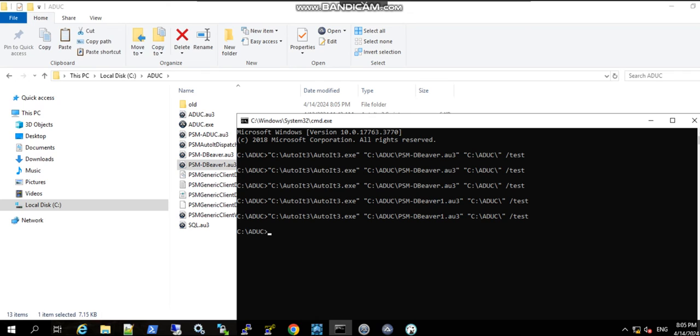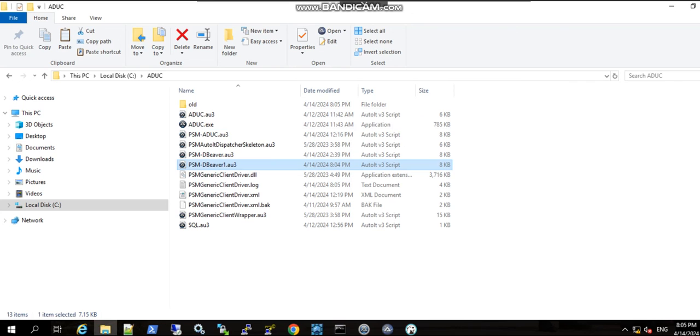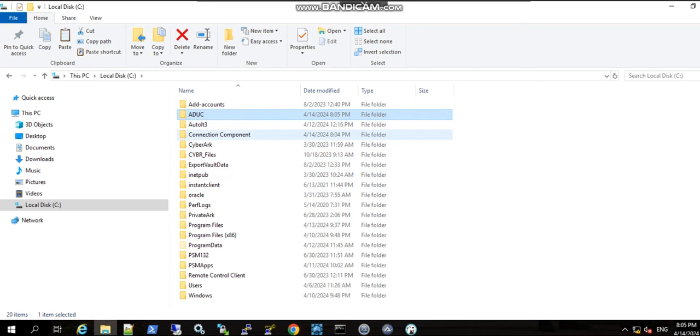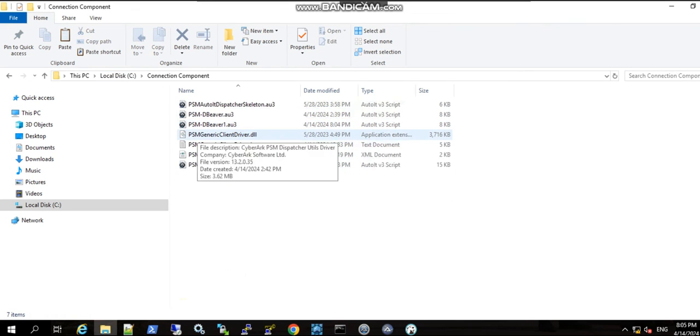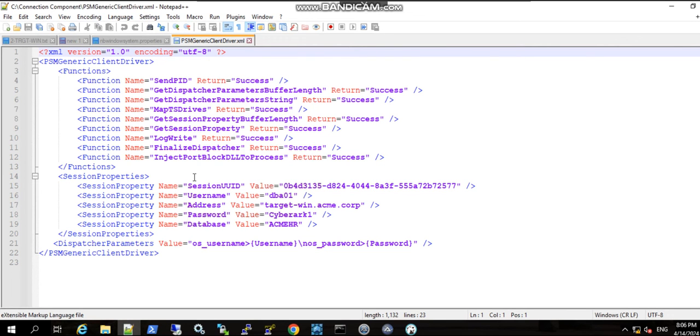So we can compile it to exe. You may have a doubt: how do I test it manually? You need to copy the PSM generic client driver DLL, the generic client driver XML, and the PSM generic client wrapper au3 from the components folder. These three you copy and paste into any folder. Then edit the generic client driver XML and add your fields.